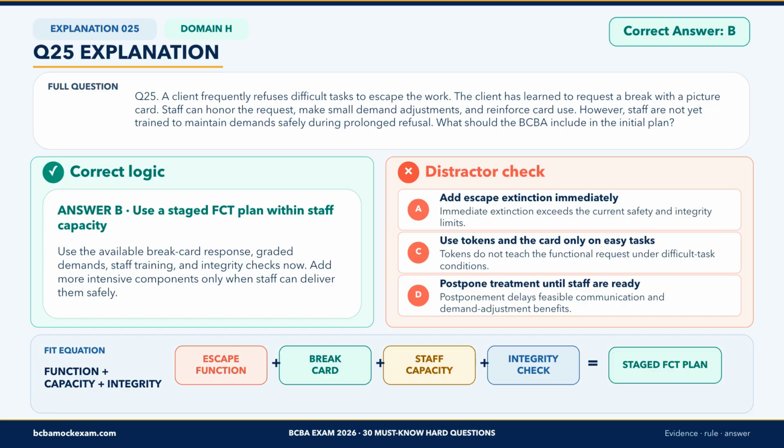The staged function-based option uses the available functionally equivalent response, builds staff capacity, adjusts task difficulty, and measures implementation before considering a component that current staff cannot yet deliver safely. The fit equation adds escape function, the break card, staff capacity, and integrity monitoring. A. Escape extinction is function-related, but immediate use is premature when the STEM identifies current safety and integrity limits.